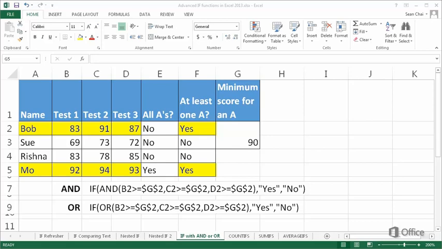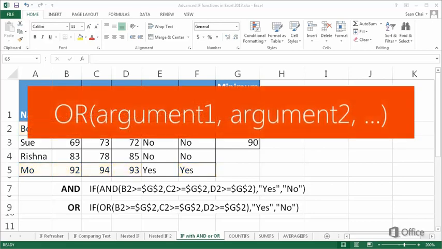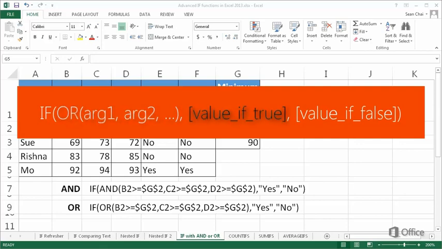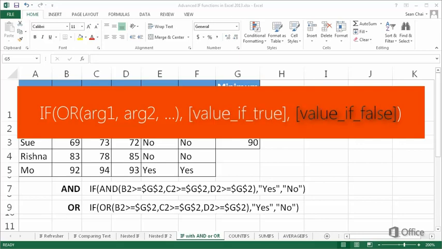It's similar to the nested AND function. OR returns true if any argument is true, and false when all arguments are false. In this example, OR is nested in the IF function and is the logical test. If any argument in the OR function evaluates to true, IF returns the value if true. If all arguments in the OR function evaluate to false, IF returns the value if false.